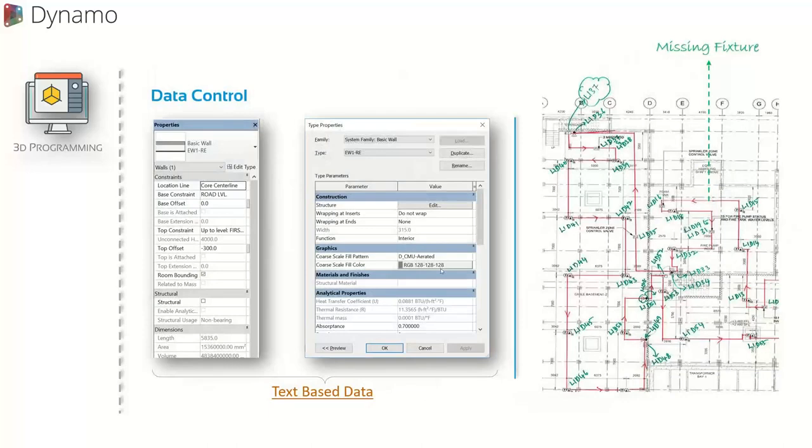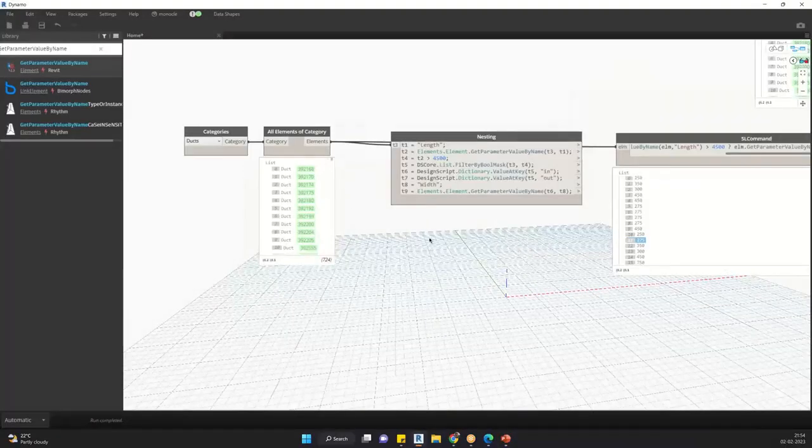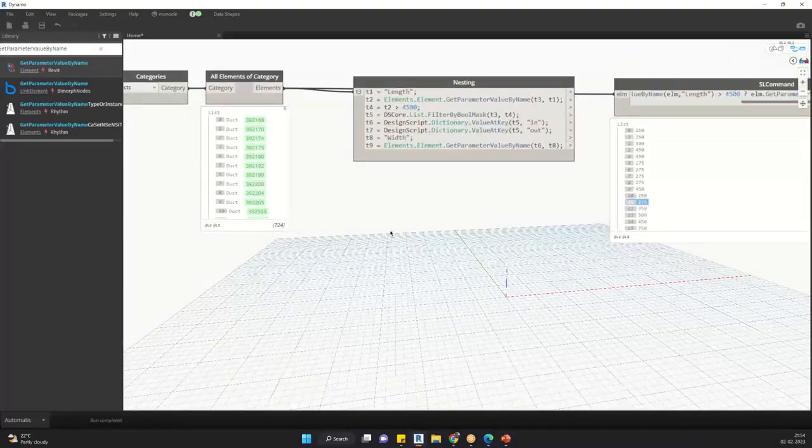Fine, so this is text-based data I've shown you already. Any kind of data can be manipulated: the data can be sorted, filtered, shuffled, anything, exactly how you want. For example, very simple, I'll take an example. I have the ducts, and I want to get the mark values.